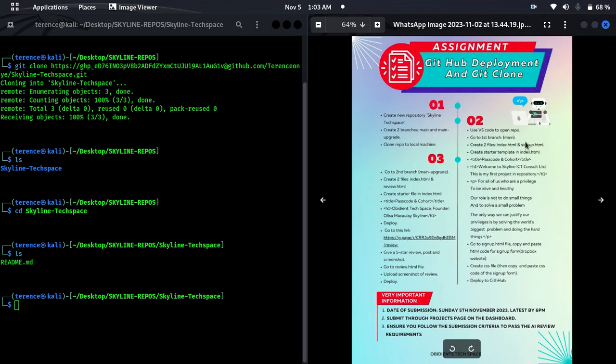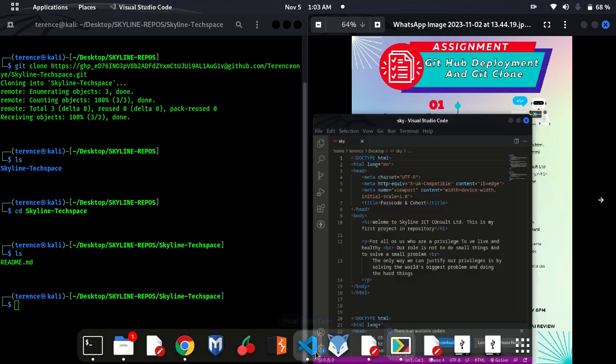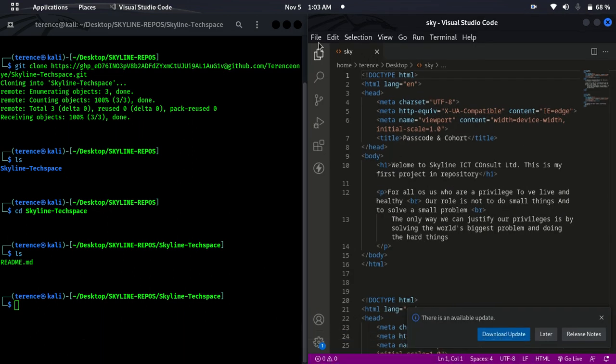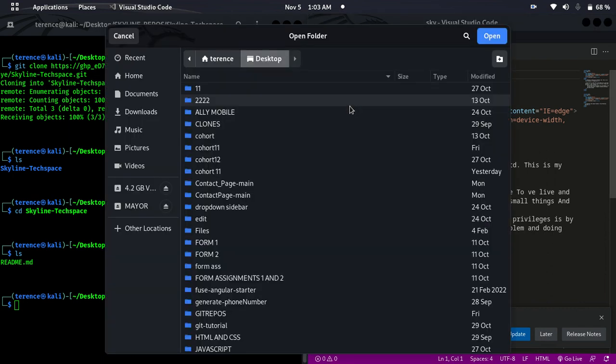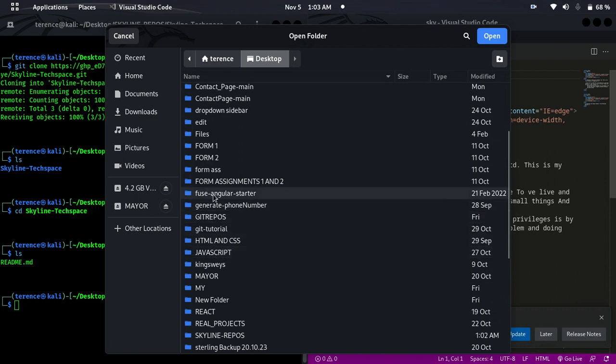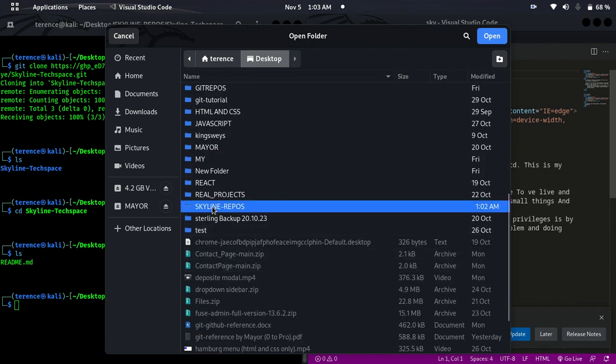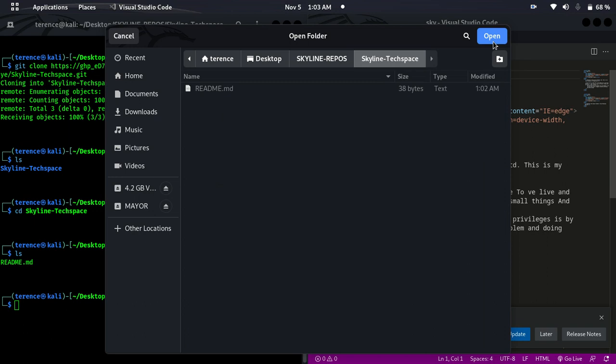Next thing we are doing is this: use VS Code to open the repo. Go to first branch, which is where we are, and create two files, index.html and signup.html. So I'm going to use my VS Code to open this repo. I have to look for the folder where I have it. It's inside here, and this is a repo. So I'll open it.